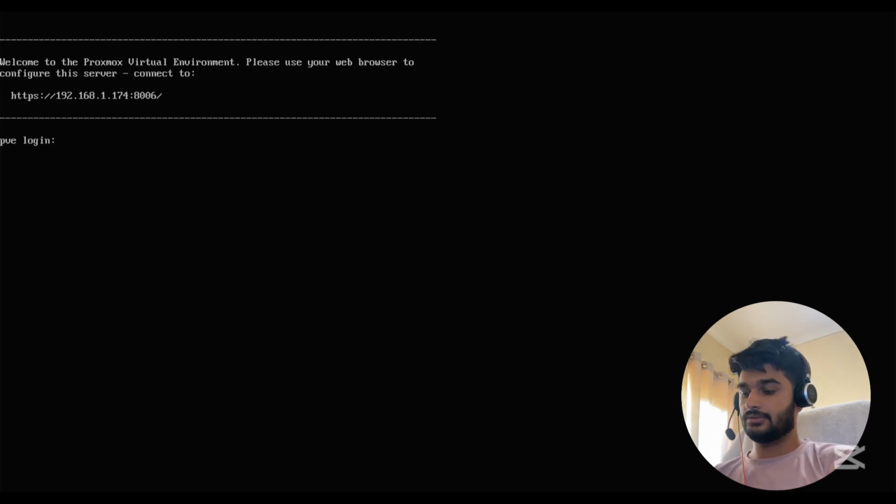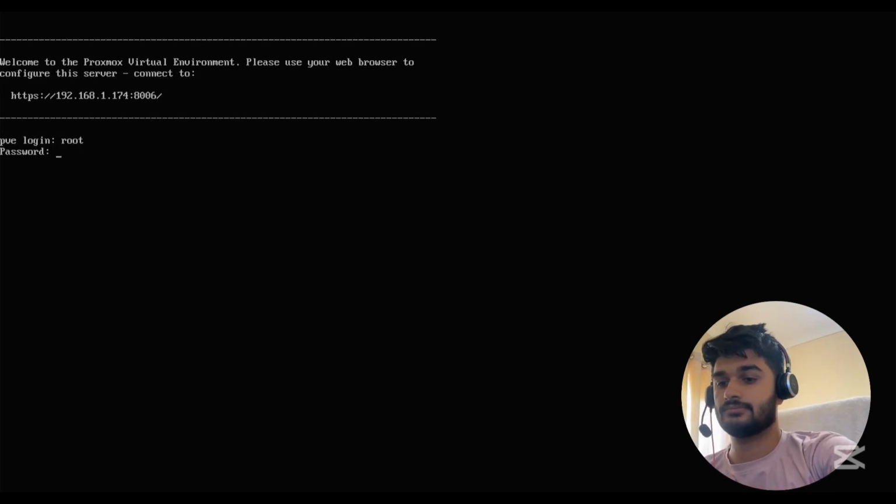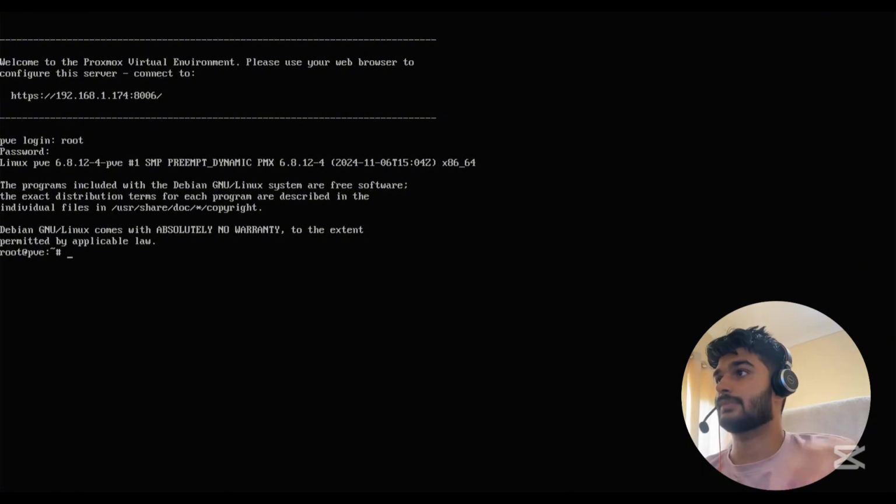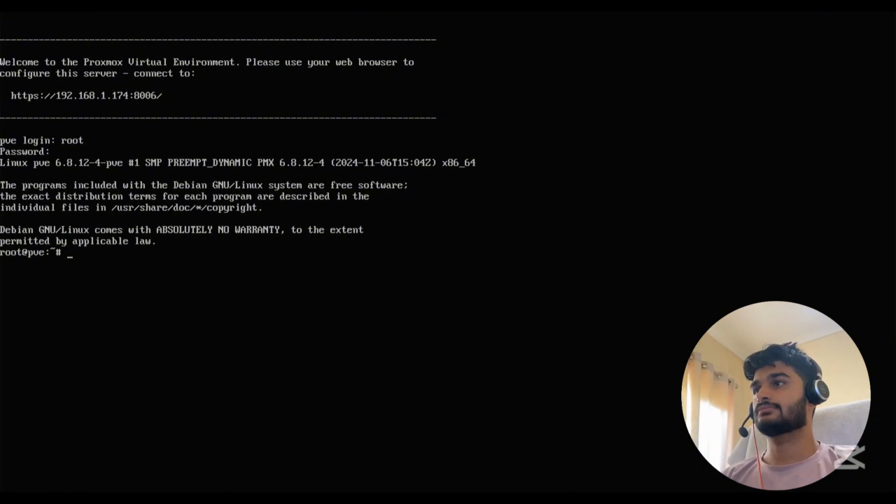So just log in with your login root and password. That's it. And now we can access it from the local network, from anywhere.